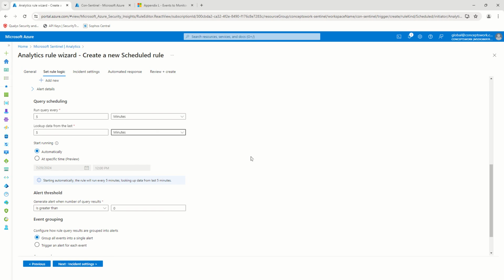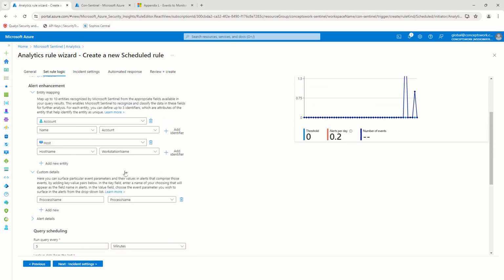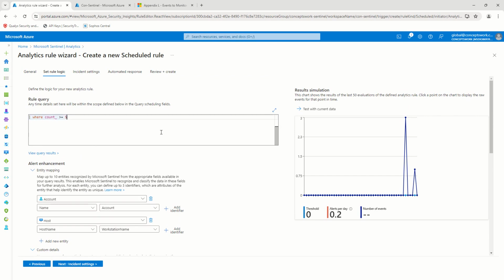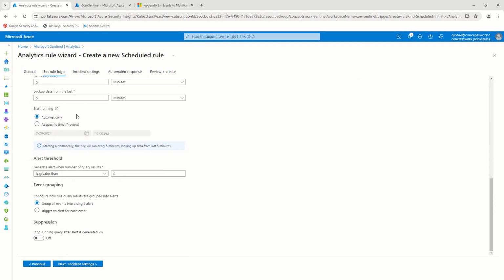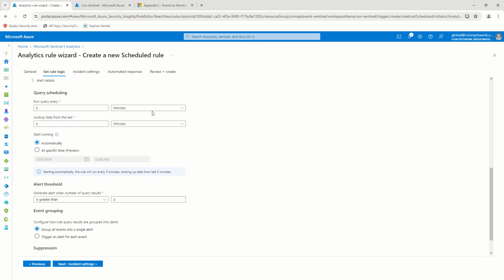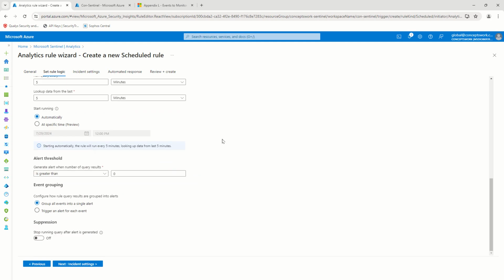So as of now, what this rule is doing, it is going to run this particular query that we have defined. It is going to query the data for the last 5 minutes, and it will run every 5 minutes. And I have started this rule automatically the moment it is created.